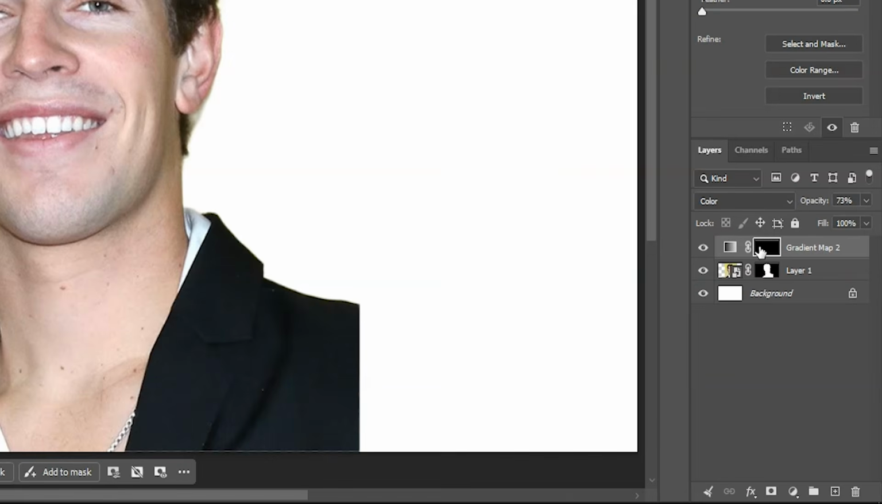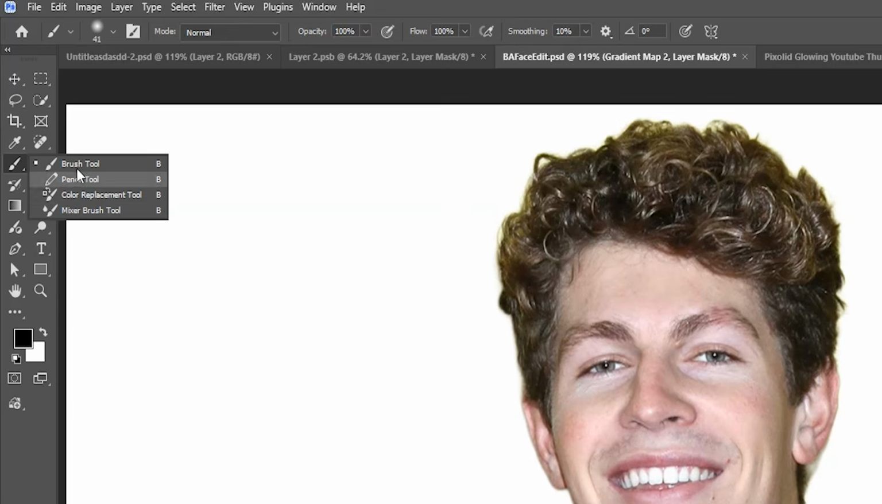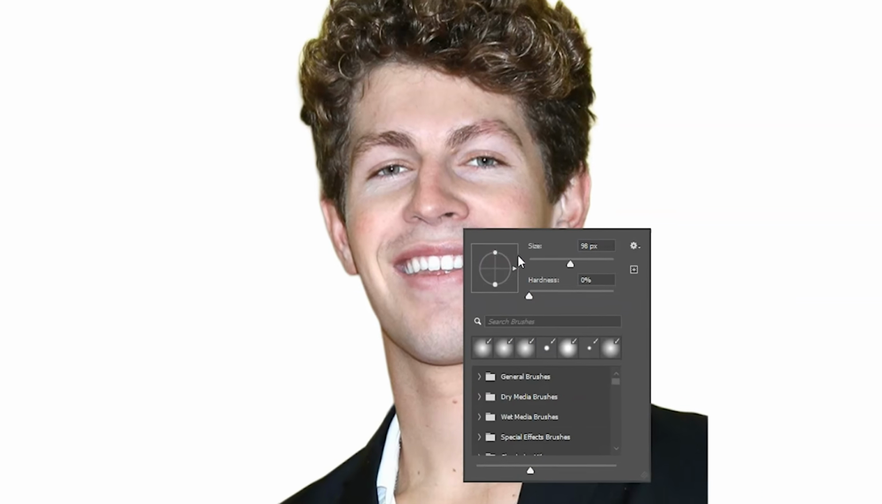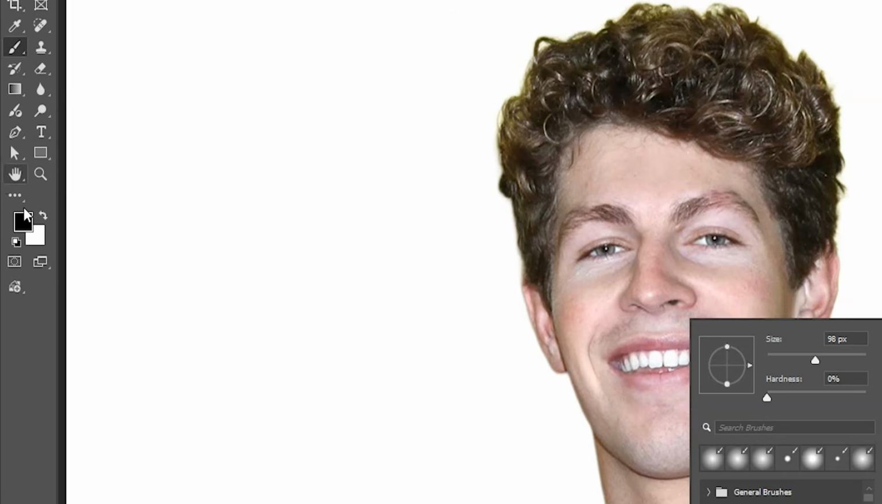Okay, now click on the mask, then take the brush tool from here or just press B. You can right click on the canvas to adjust the size and hardness. Then take white as the foreground color, then simply start painting all over his face. You can already see the effect coming, and don't worry about the mouth and eyes. We will fix them later.